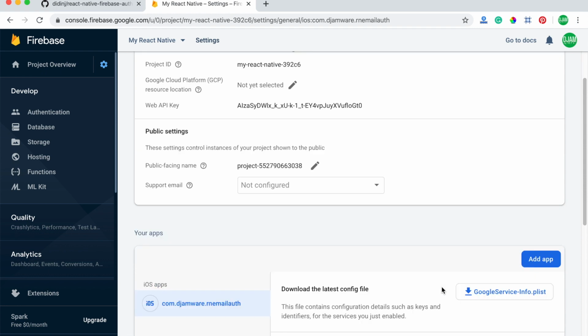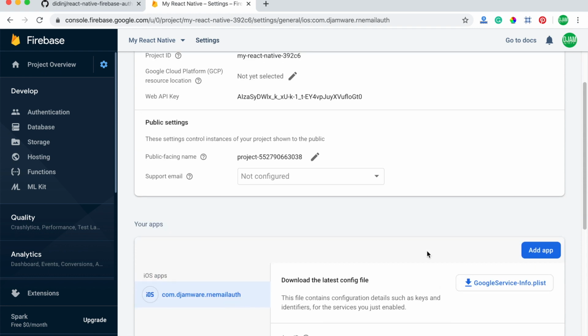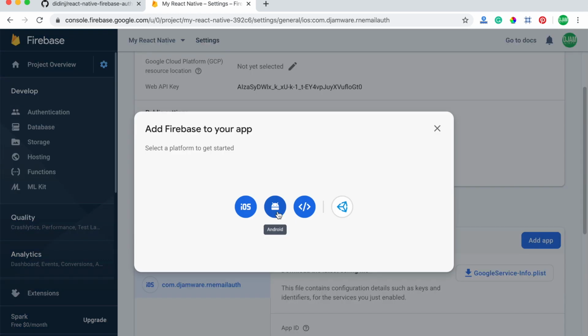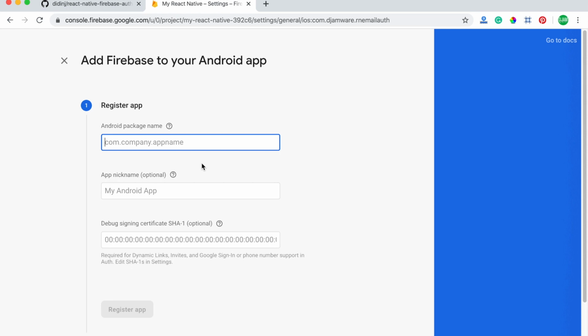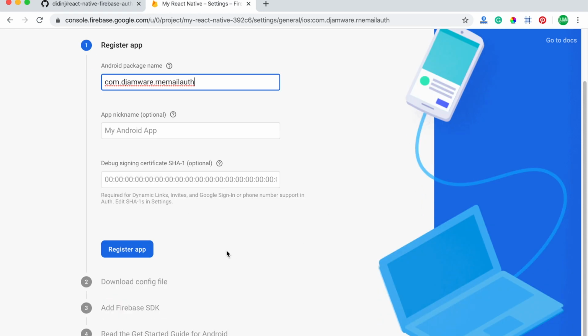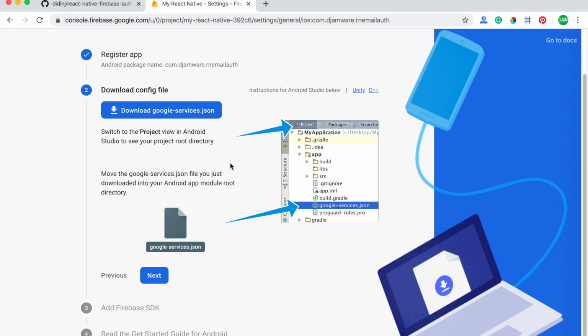For Android, scroll to the bottom again and click the Add App button. Click the Android icon circle button. Give the package name of the Android app. We are using org.djamware.rnemailauth. Then click the Register App button. Download the config file google-services.json.